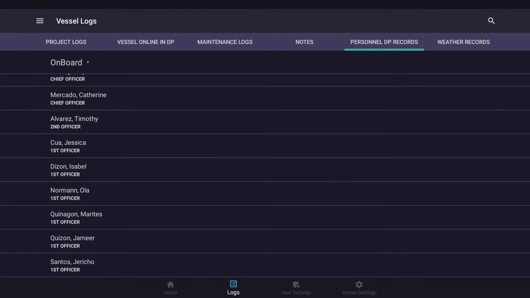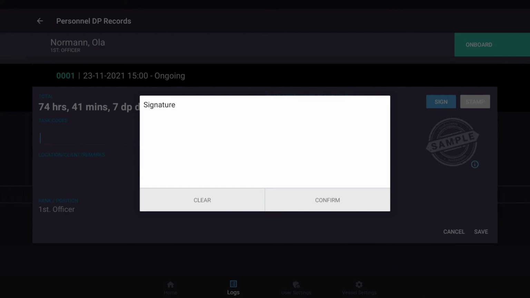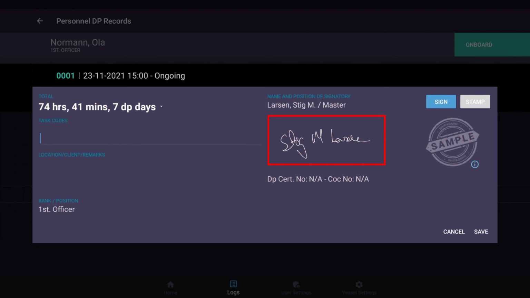Many new features and functionalities are added to our Android version of the Shipadmin DP log. For example, the person's DP records. Register a person as a DP operator, assign a shift, and set the DP online. The hours are counted automatically. DP records are in the same format as the IMCA DP logbook and can be signed digitally on the tablet.